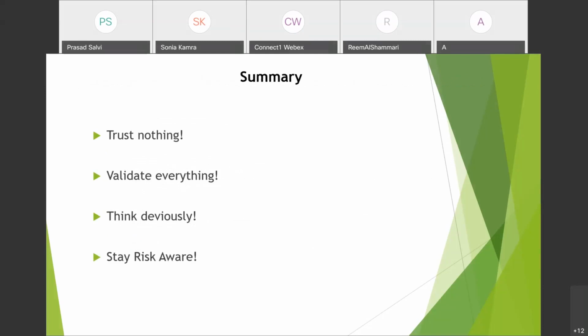Right, we have come to the last or probably second last slide. So if you've been through all the past 1 hour, you would probably agree to what I've mentioned on this last slide. It is: whenever you're coding, trust nothing, validate everything, think like a hacker, and stay risk aware.